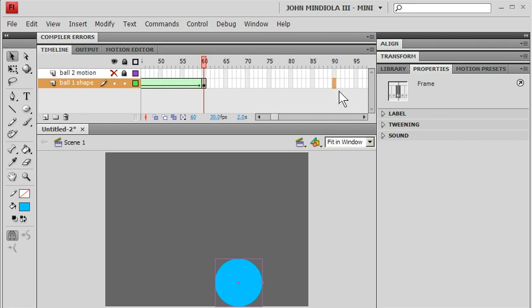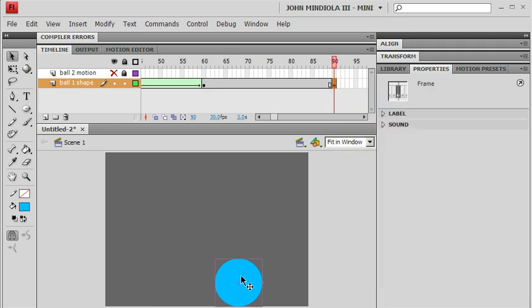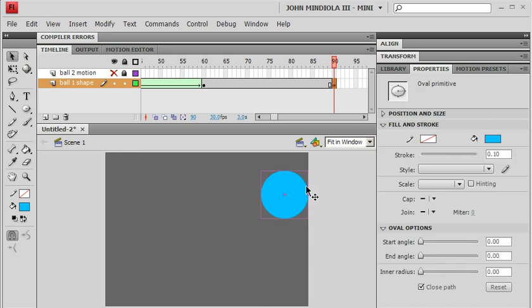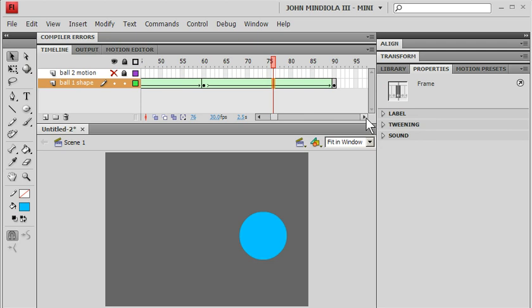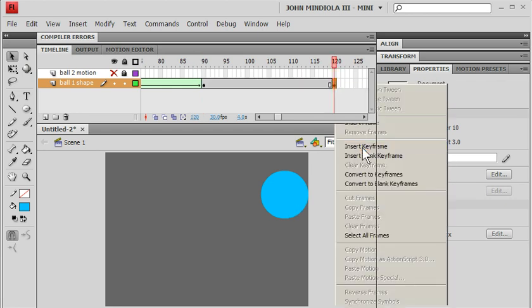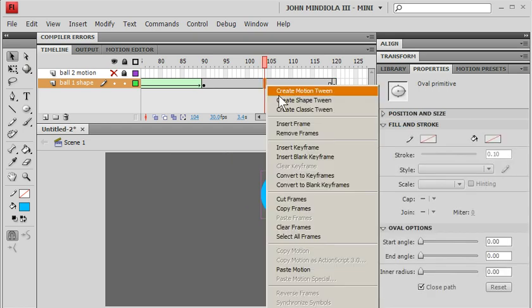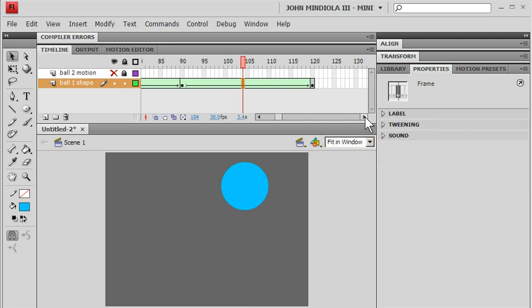So let's say at 90 frames, I want to have the ball way up here. Right click, insert a keyframe, and I'm going to move the ball up there. I highly suggest you make the keyframe and then move the ball when you're doing your shape tweens. Again, go back in here and create a shape tween. Keep going. At 120, create a keyframe. Now, let's say I want the ball to bounce, like it bounced off the ceiling. Right there. And right click, create a shape tween.